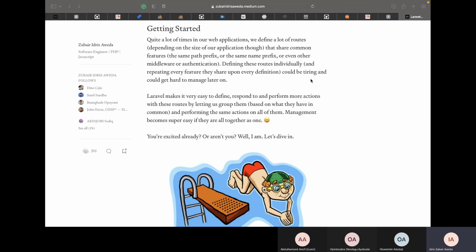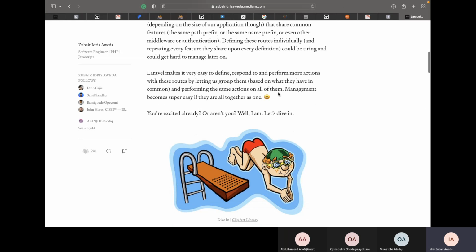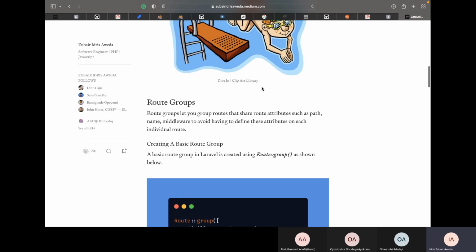So you have a couple of routes that would share a lot of features. So Laravel makes it very easy to define, respond to, and perform more actions with these routes by letting us group them based on what they have in common and performing the same actions on all of them. So management becomes super easy if they are all together as one.